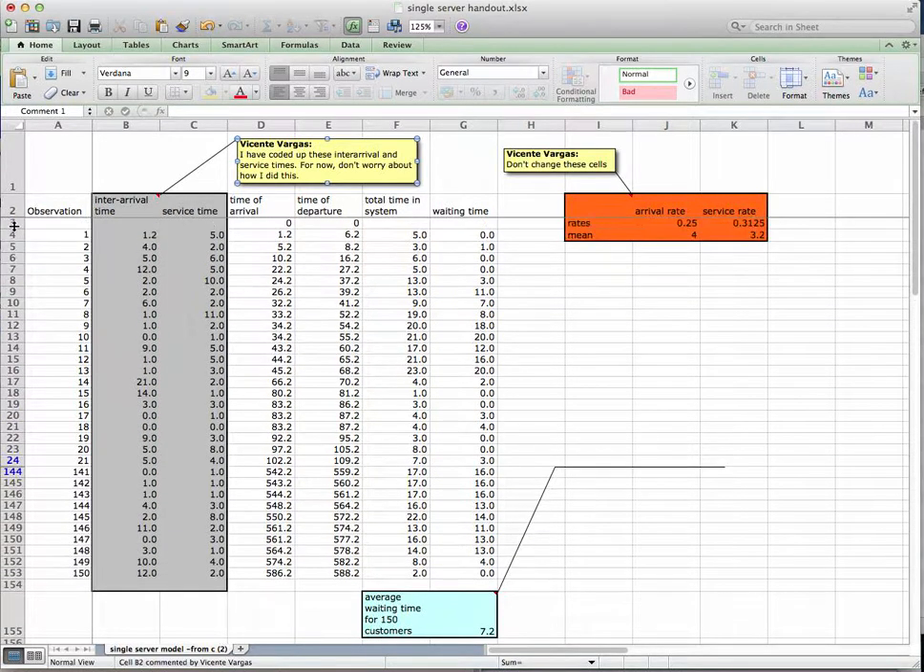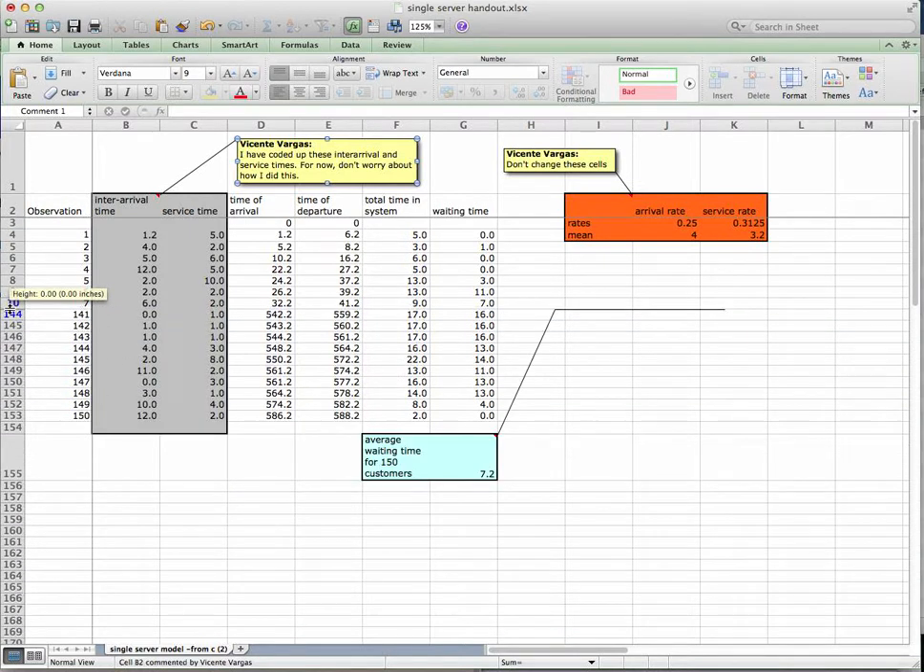Okay, so our observations basically go 1, 2, 3, 4, 5, 6, 7, 141, 142, 150. The other observations are in there, but I've hidden them. Okay, so I created here the performance metric that we're interested in. That is the average of the waiting time of all of our 150 customers.